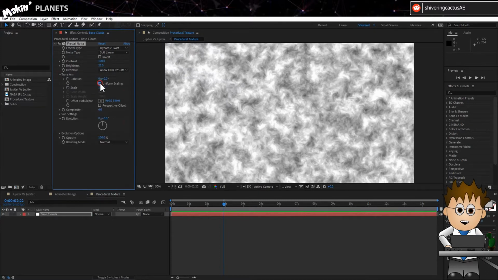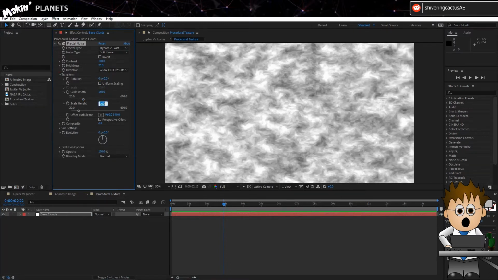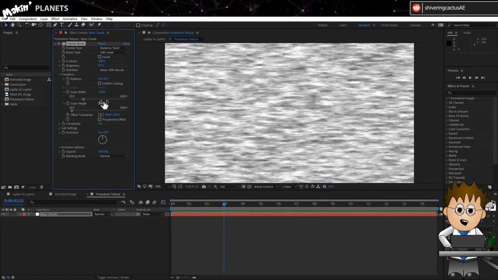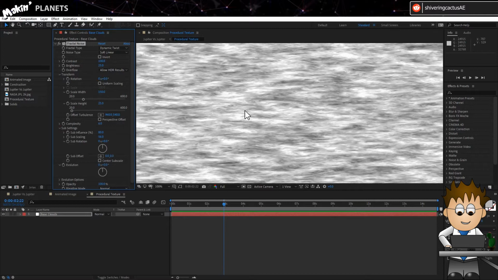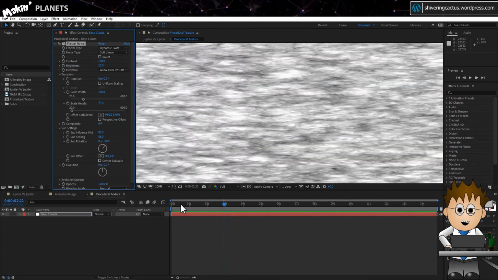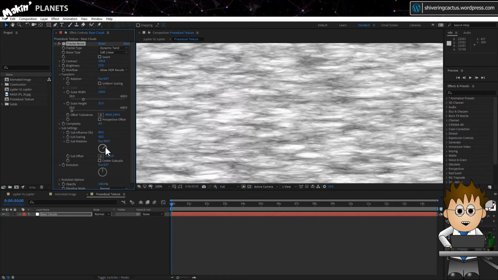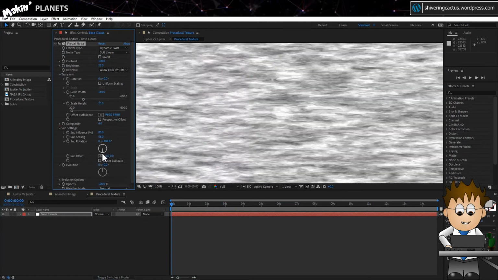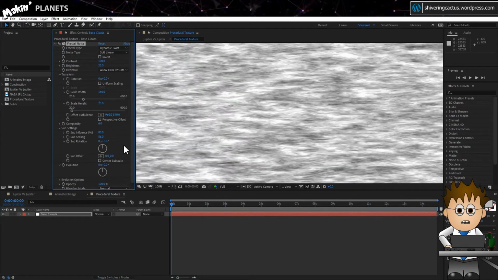Open up Transform and uncheck Uniform Scaling. Set the width to 150 and the height to 25. Now expand the subsettings. And let's increase the influence to 80. See how it's already looking quite gas gianty? Now just play with the sub rotation. That looks funky. It's sending the top half of the texture in one direction and the bottom half in another. We can totally use that.